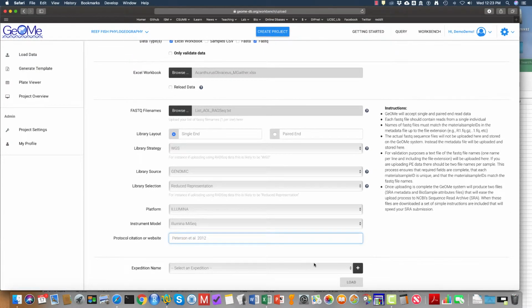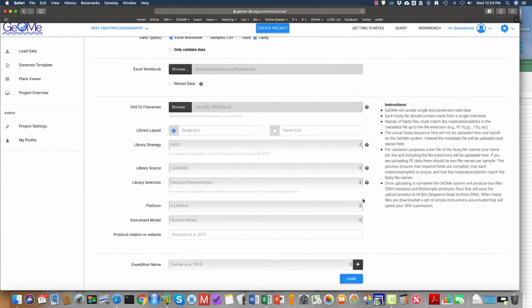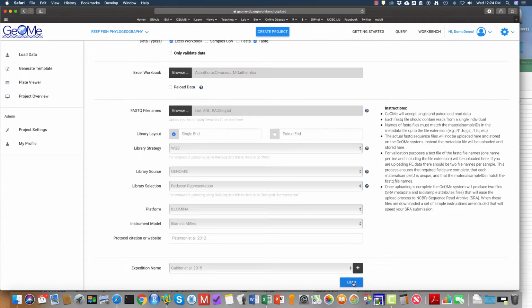And then I need to create an expedition for this. So an expedition is sort of a sub-project. And I think of expeditions as either all of the samples that you get from a particular sampling expedition, or possibly all of the samples that were used in a particular paper. So I'll define this by paper, and just name it after the paper that was published. So we will create that expedition. And now I'm ready to load my data up into GeOME.